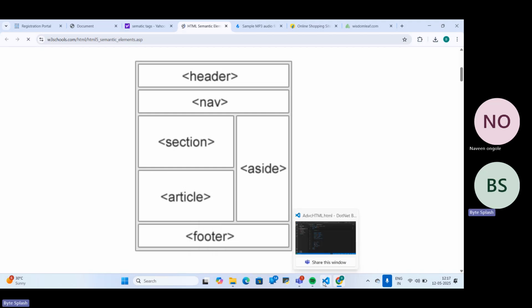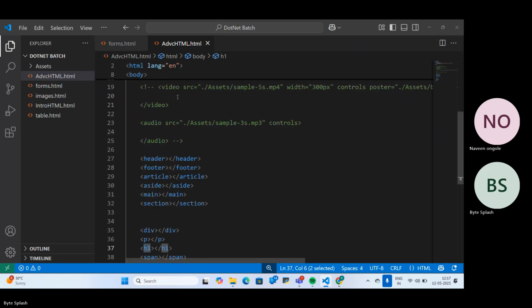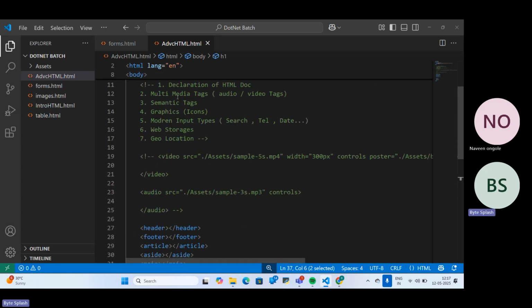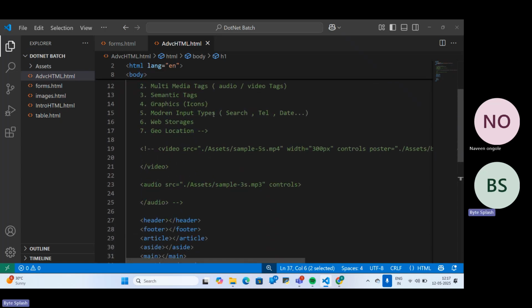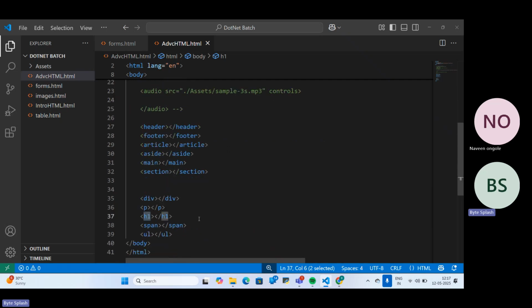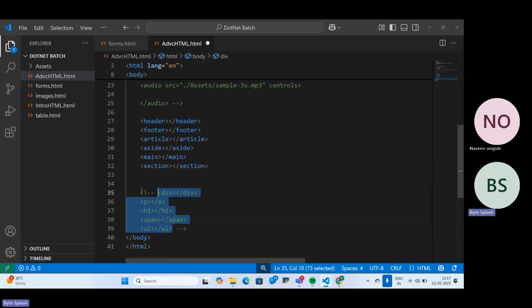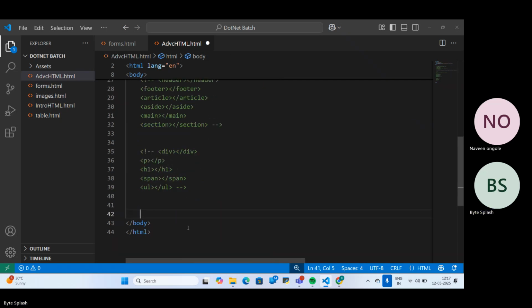Then next, graphics. We are going to discuss graphics. There will be two types of graphics in HTML. One is canvas, okay, canvas graphics. Then another one is SVG, scalable vector graphics. This is powerful compared to canvas. So SVG is powerful.